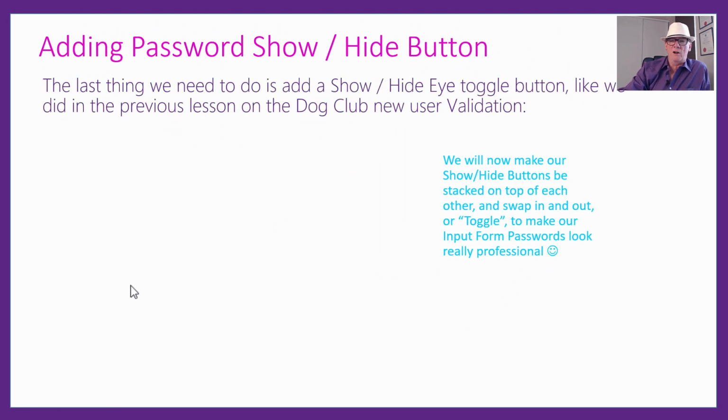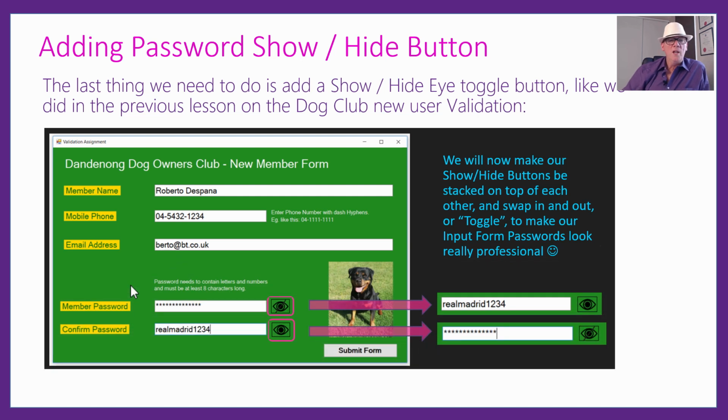So now let's do the show hide buttons. Back in the lesson for user password login validation with the dog club, a previous lesson, we made these show hide buttons. When the eye was blocked off here, you cannot see the password, but if you click that button, it'll show the open eye and you can see the password, like in this confirm password down here, which is on open eye so we can see it. This one's on closed eye so we can't see it. If you click the closed eye there, you will get the open eye and can see it. And on this one that's open at the moment, if you click that open eye, it'll become a closed eye and you won't be able to see it.